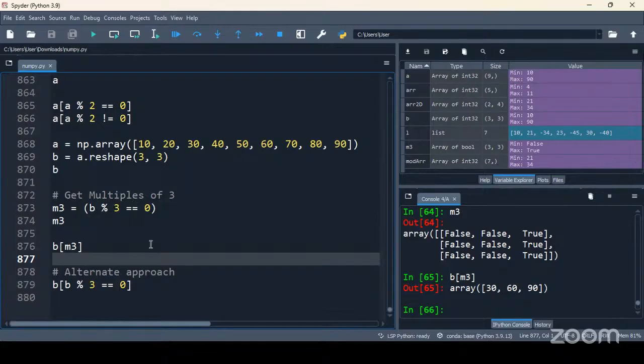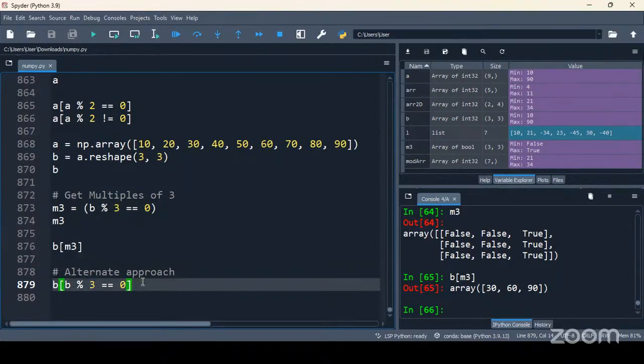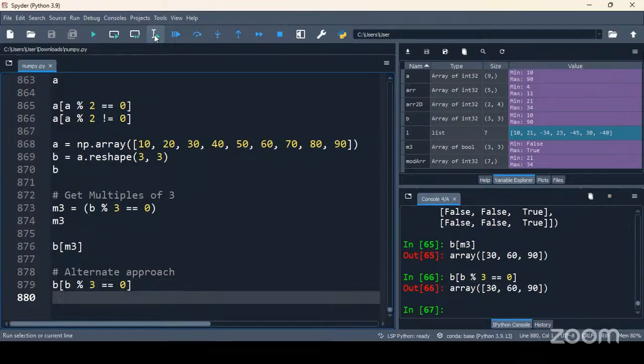Can I also do it in an alternative approach? Approach 2, yes. Instead of doing it in multiple lines, specify the condition within the square braces. So this will generate the Boolean array and that will be passed to B, and anyhow the output will be the same: 30, 60 and 90.